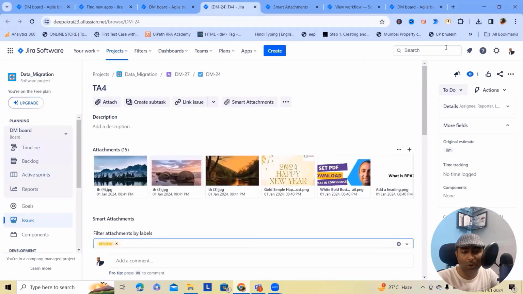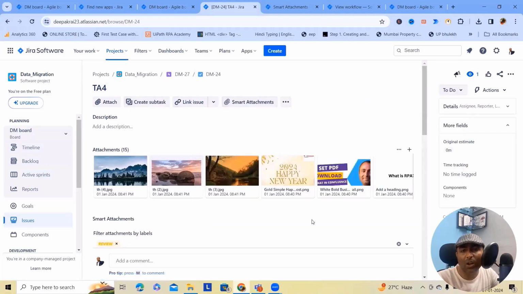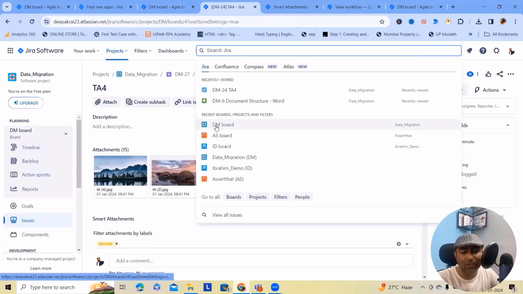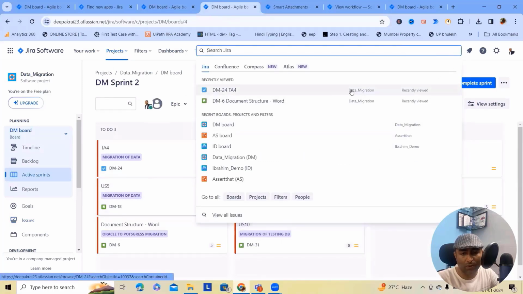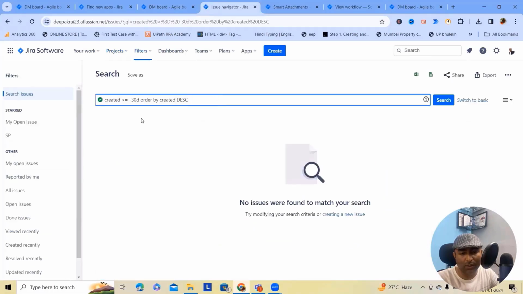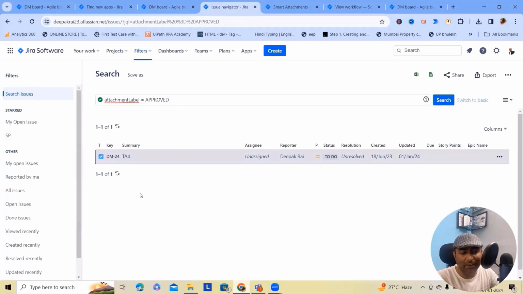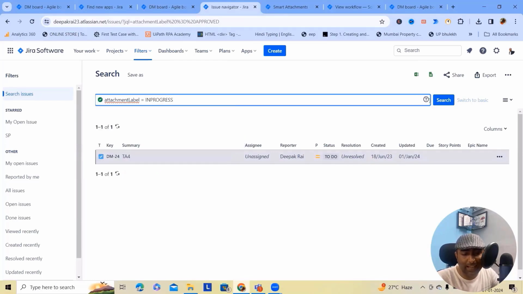Other than that, we also have the option to apply JQL, that is Jira Query Language. In this case, Sarah can search very quickly for any specific issues. Here I will have to search from all issues, and I will add attachment label equal to approved. Once I search, I will get the issue list. Similarly, we can also search for other tags as well.